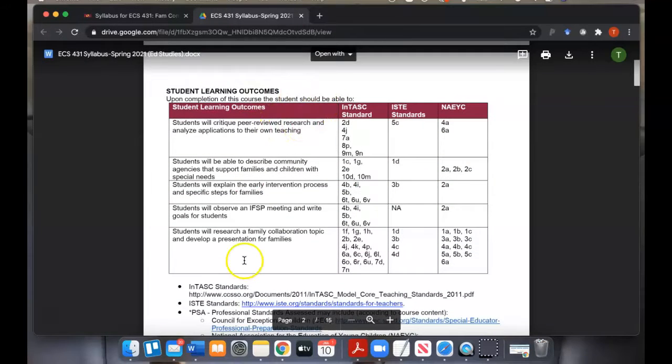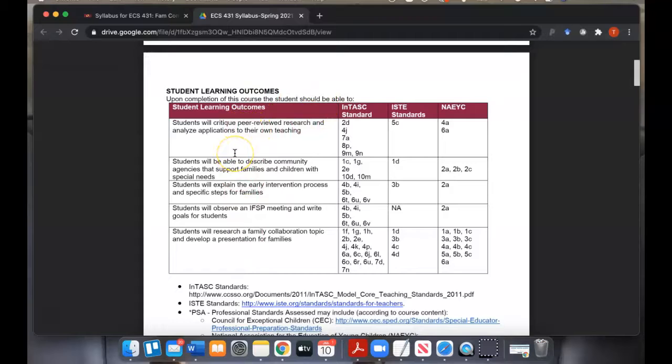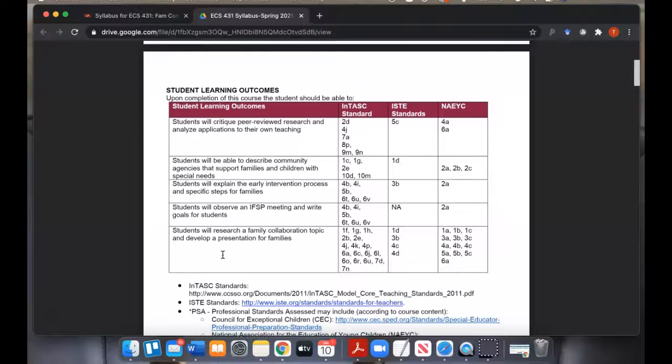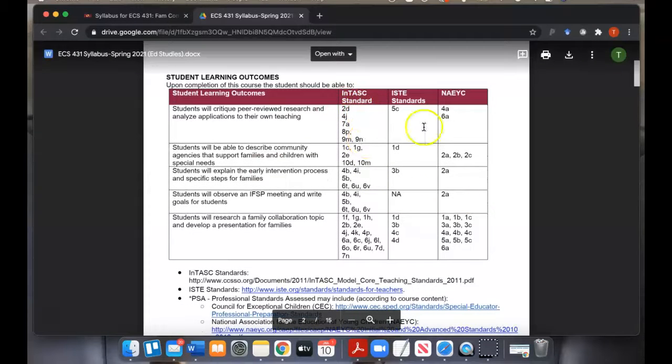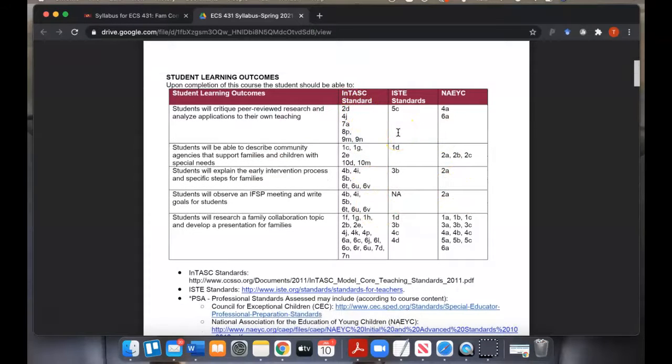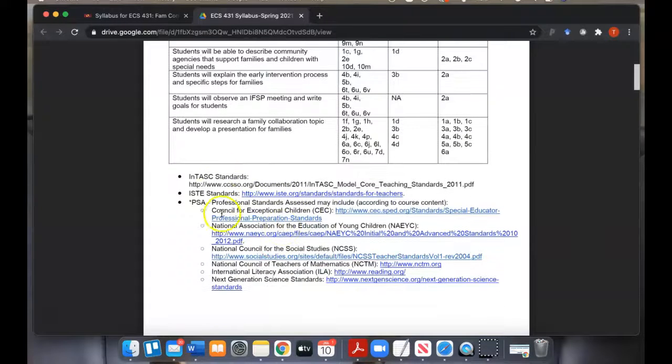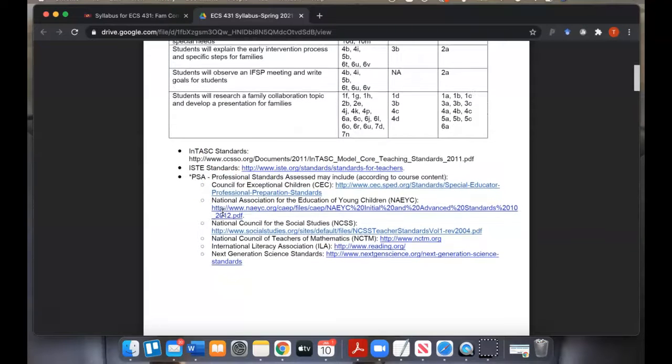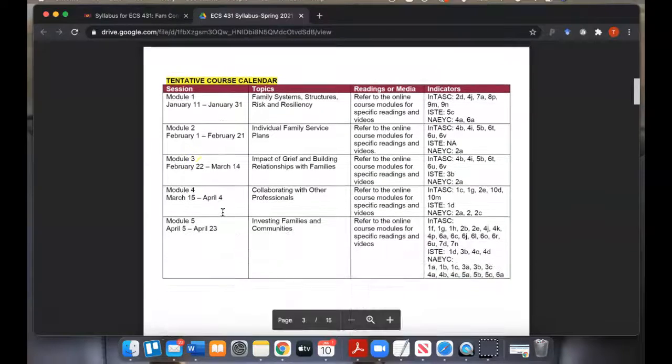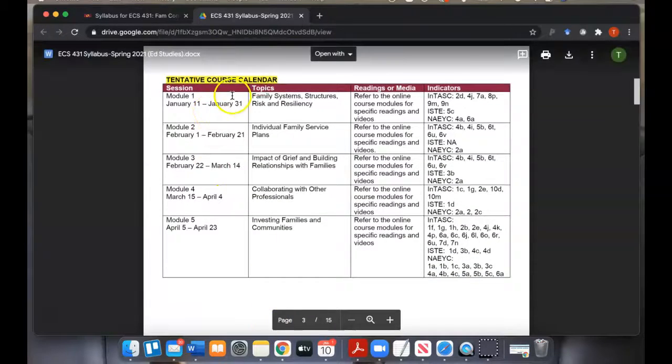Here are the learning objectives. You can go through these on your own, but these are the core things that we want you to take away from the course. You'll see the standards here, and you'll see them throughout the assignments in the course too. These are aligned to various standard organizations and guidelines. This is a tentative schedule of the course.